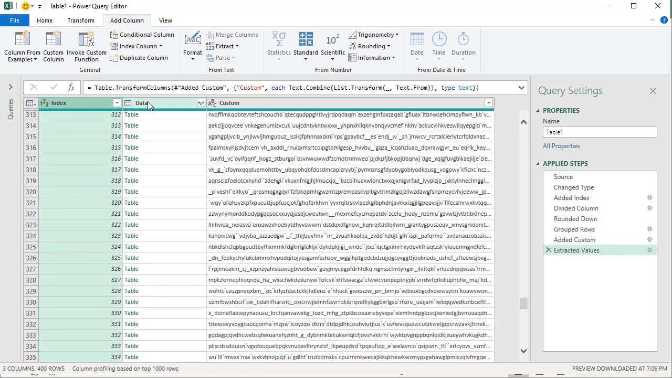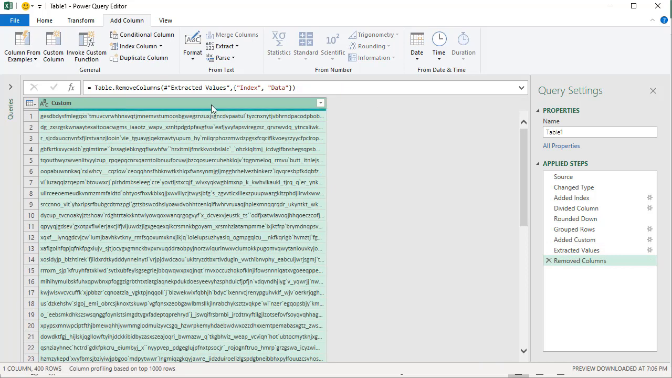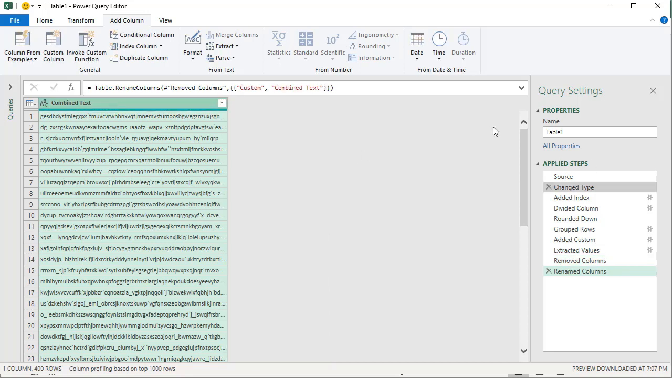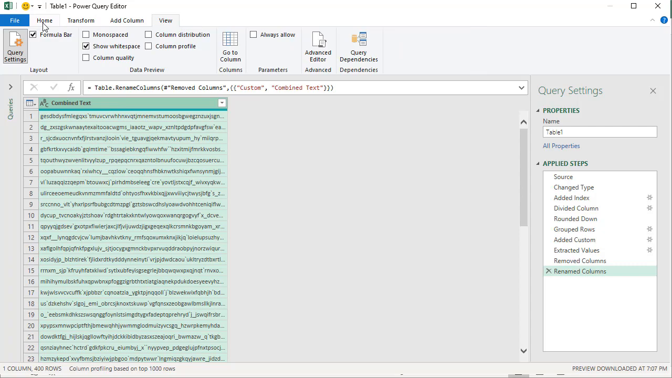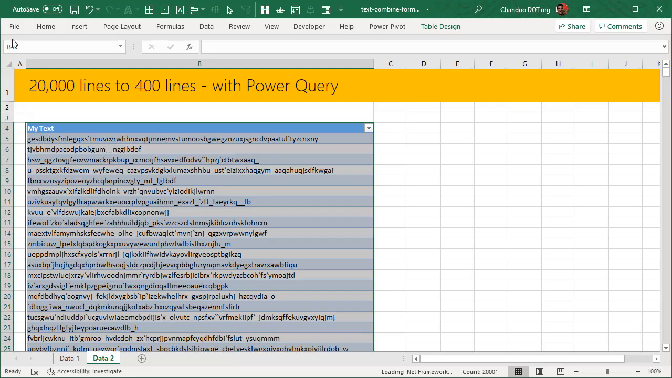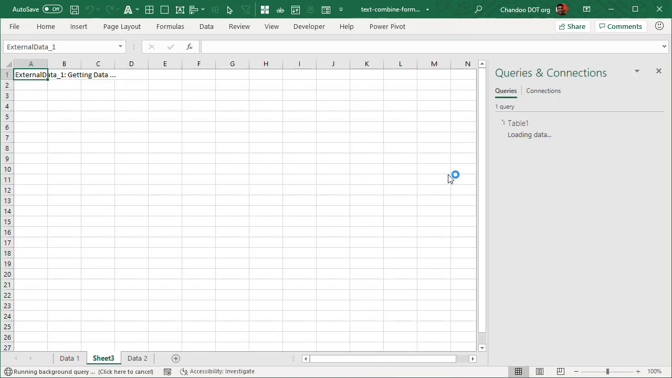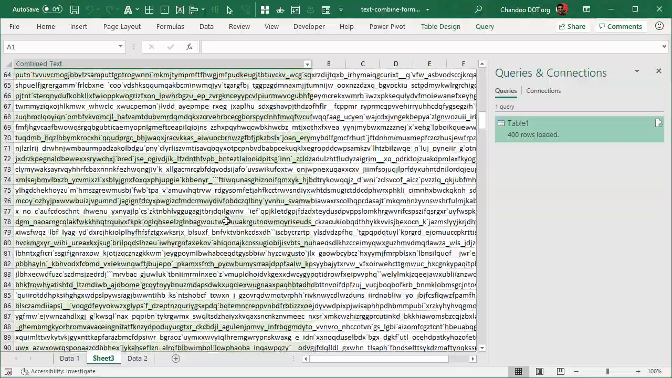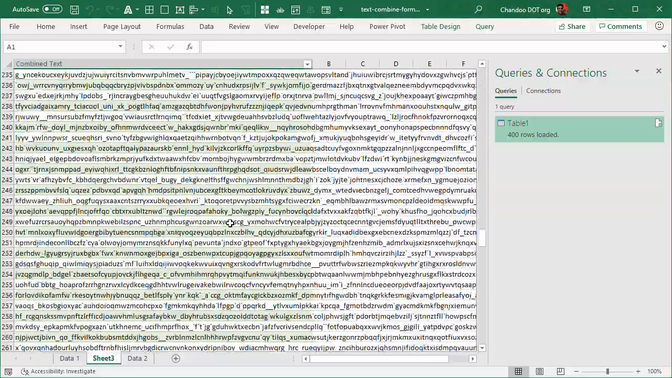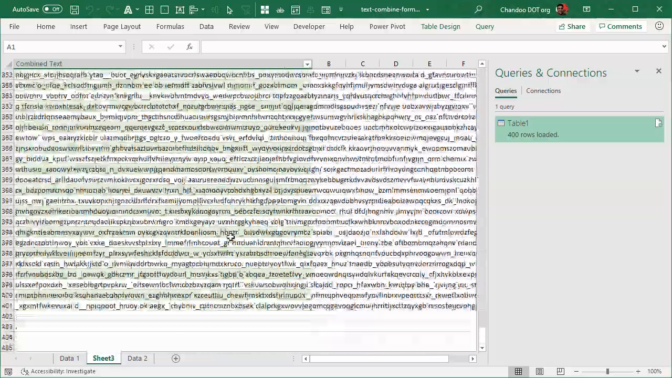So once all of this is done, I can delete these two columns. We don't need them anymore. And this is my combined text. And once you have this, you can just close and load this, and this will go and sit in a separate file, separate tab as the combined text with 400 rows.